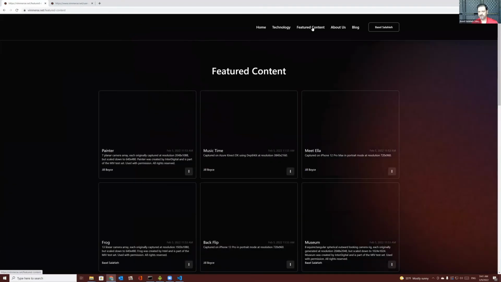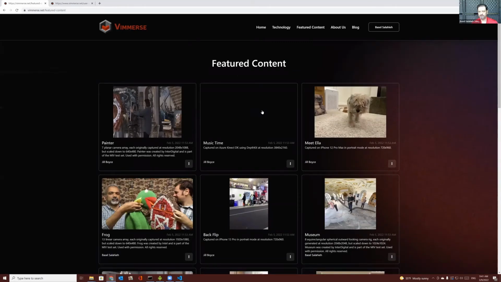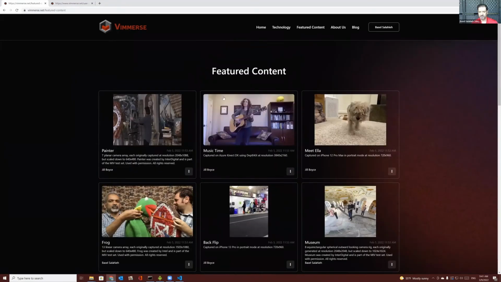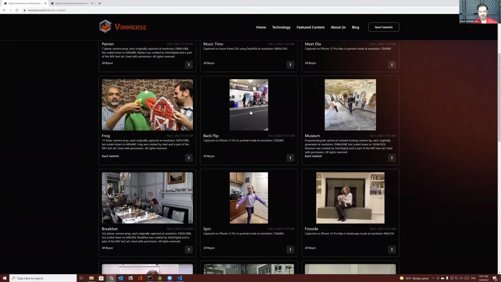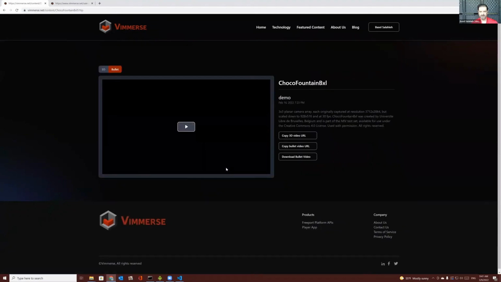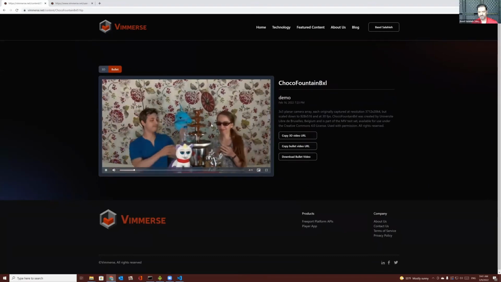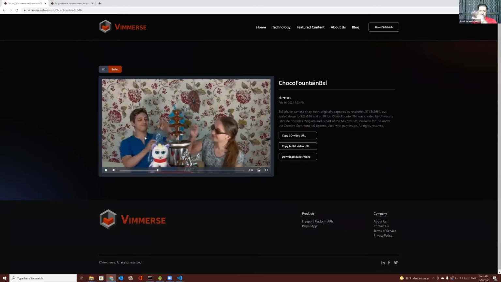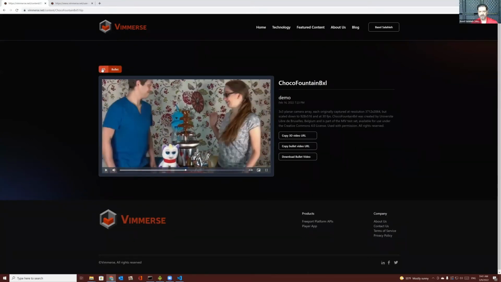For the featured content, if you go to that page, you can see samples of actual content captured with different devices, whether you're capturing with multi-cameras, depth kit, or the iPhone. So you can make use of any of these. For instance, let me start with this Choco fountain. You can see there's the bullet video, which you can actually consume, with the pre-synthesized navigation path for that content. And there's also the 3D video here.